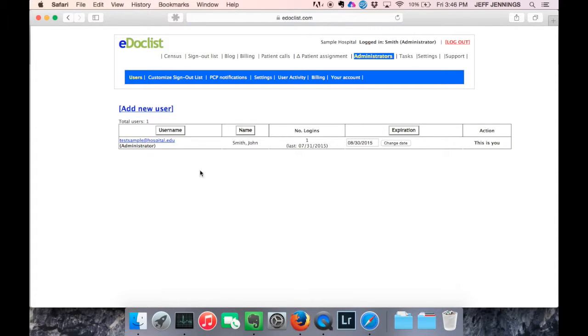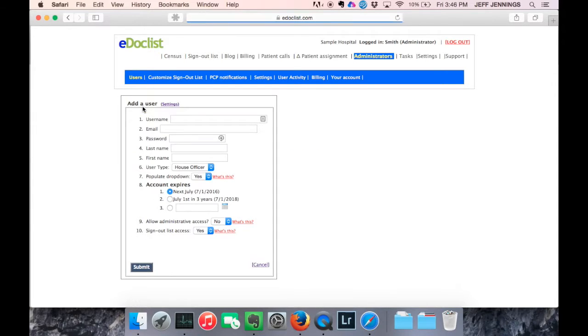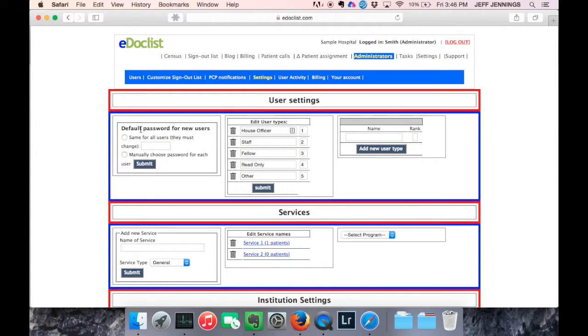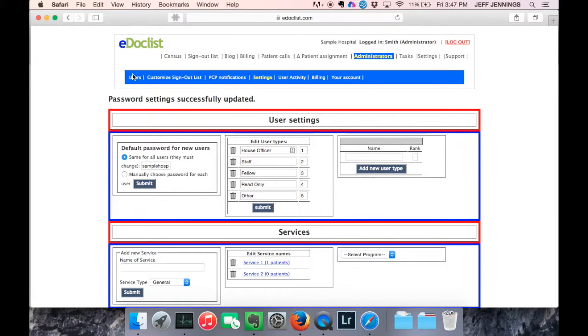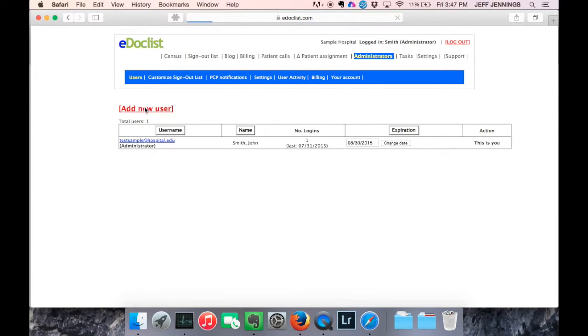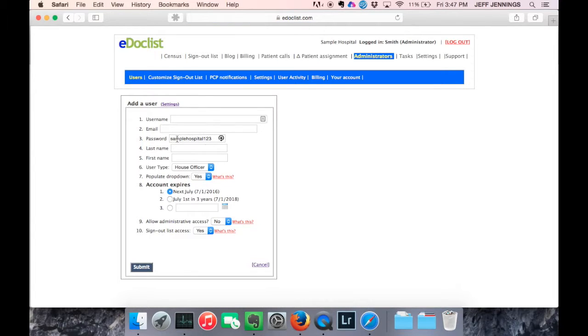Users will give you a list of your users, and from here you can add a new user by clicking this button here, and you see the password here is blank. If you're going to be entering a number of users, what we would suggest is go to Settings. Under Default Password for New Users, put the same for all users, and then type a password that everyone's going to get. And hit Submit. And then when you go back to the users to add a new user, you'll see the password is populated here already. And you would simply instruct the user to change that password when they first log in.